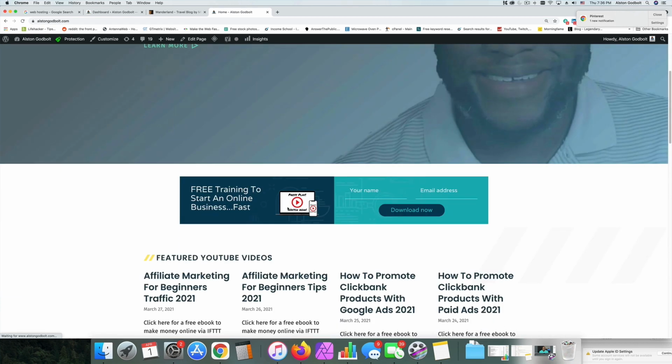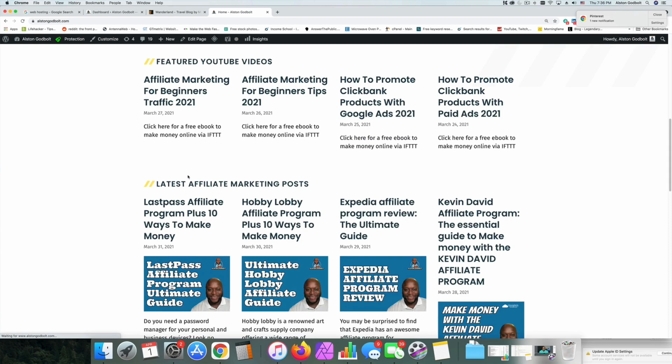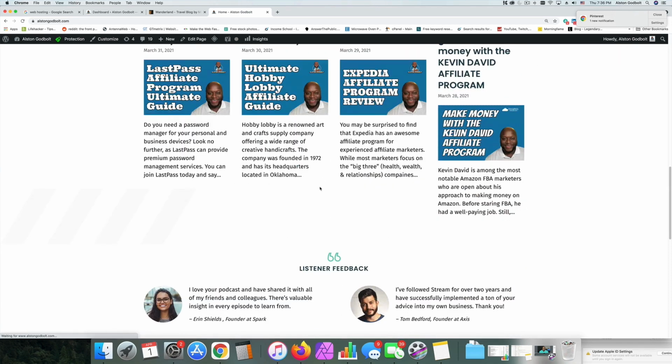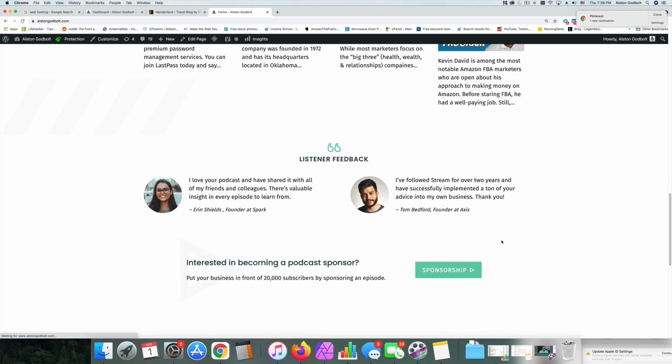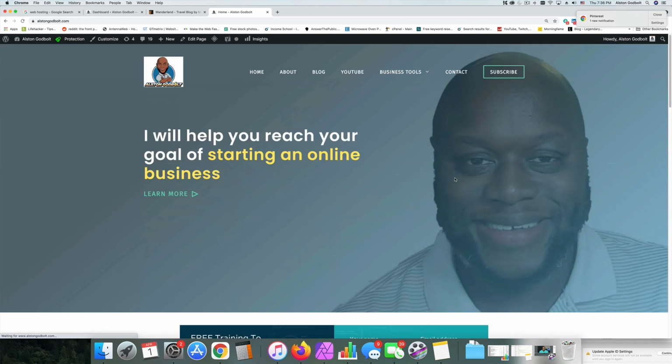I just went in and I added this GetResponse form. I made a few changes here, but this was all themed and I just made very, very subtle changes. As you can see, some of this stuff is still here, which I need to fix. But the cool thing is it was all taken care of. It makes creating a WordPress website much easier.